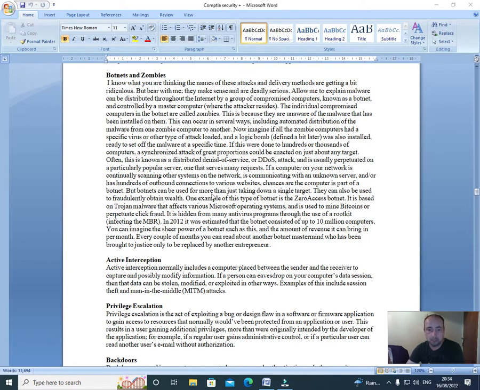But botnets can be used for more than just taking down a single target. They can also be used to fraudulently obtain wealth. One example of this type of botnet is the ZeroAccess botnet. It is based on Trojan malware that affects various Microsoft operating systems and is used to mine Bitcoin or perpetrate click fraud. It is hidden from many antivirus programs through the use of a rootkit infecting the MBR. In 2012, it was estimated that the botnet consisted of up to 10 million computers. You can imagine the sheer power of a botnet such as this and the amount of revenue it can bring in per month.